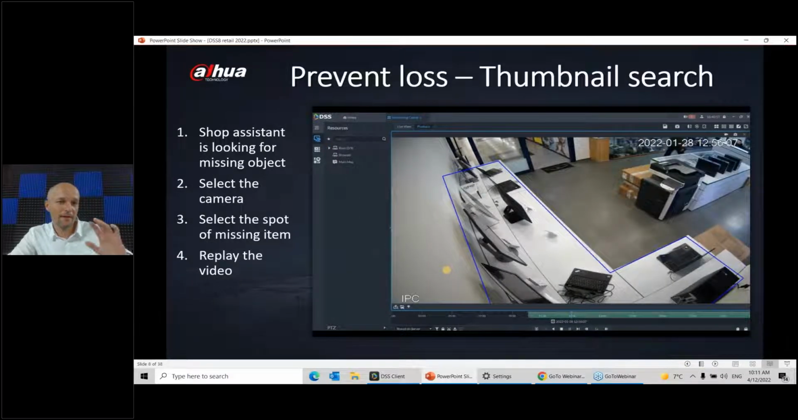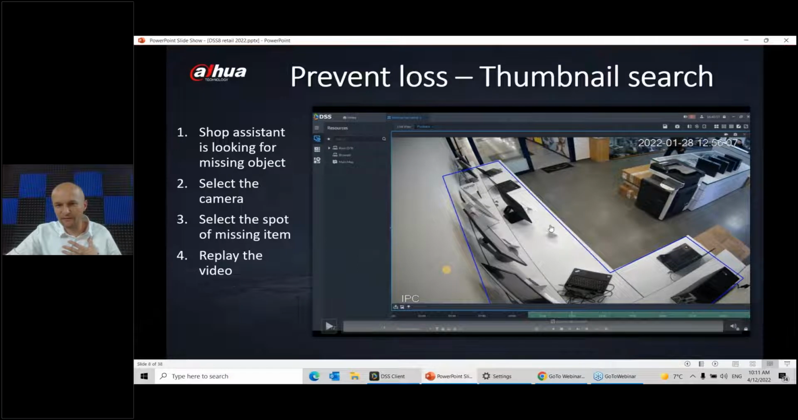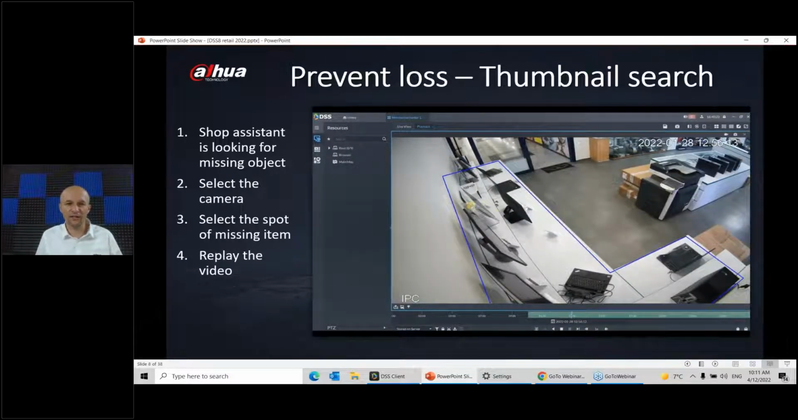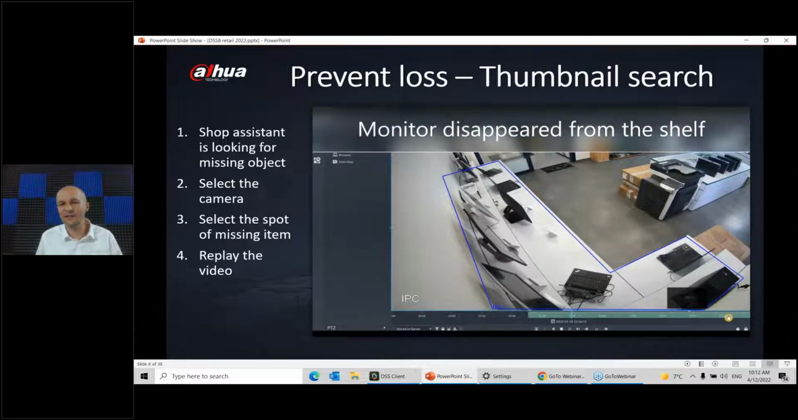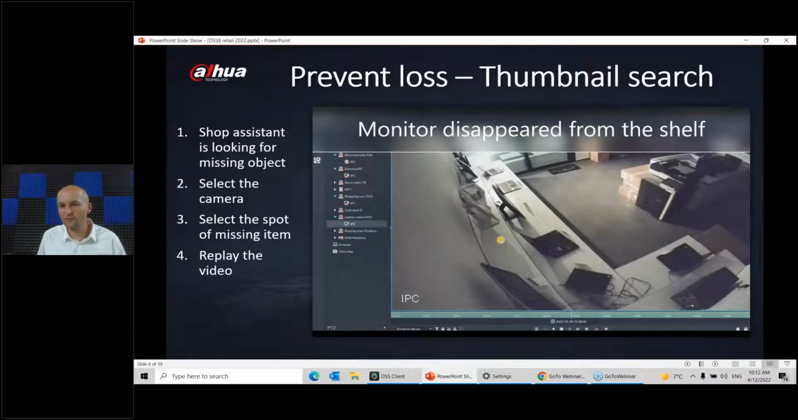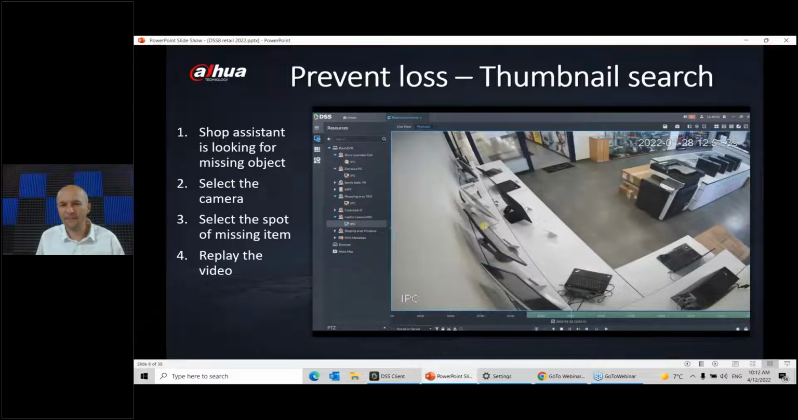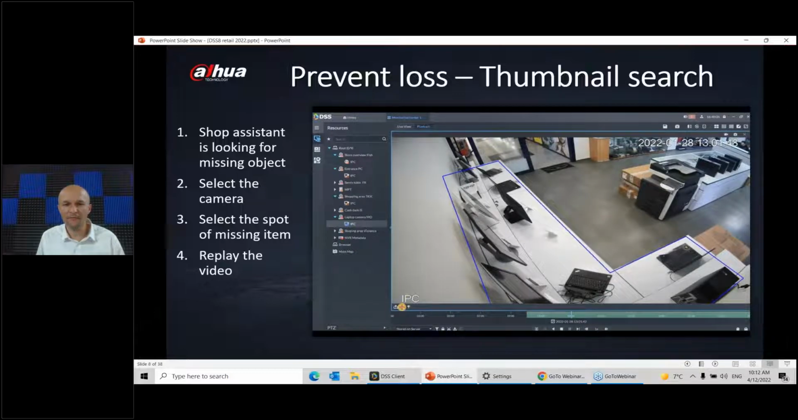Another feature for preventing the loss is to search for something that is missing. For example, I'm the store manager and I figure out at night that I'm missing something from my scene, right? You see there is just the tag, but I'm missing the monitor. So how can I search for this really effectively? This is, I think, one of the best searches for retail, because usually we are looking for something that is missing. So the store manager now sees that the monitor disappeared from the shelf. Now, how can we find it? At the morning it was there, but later at night the monitor was missing.